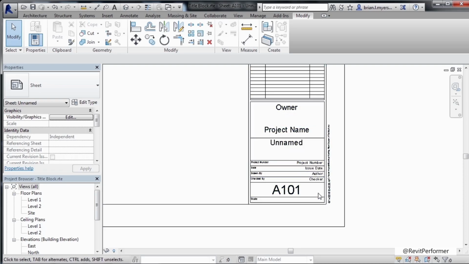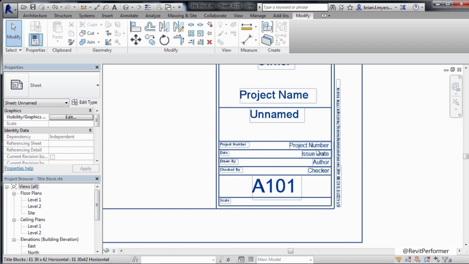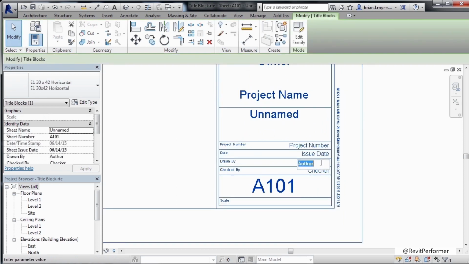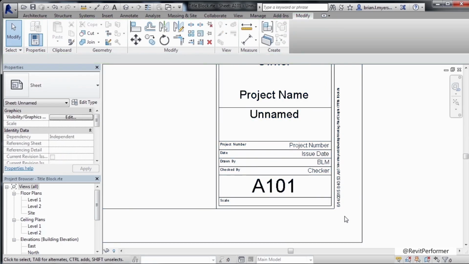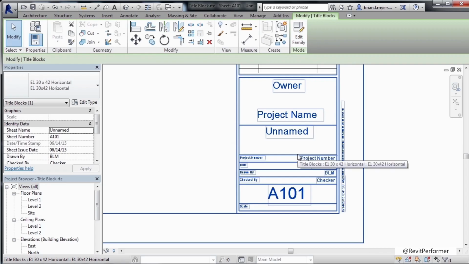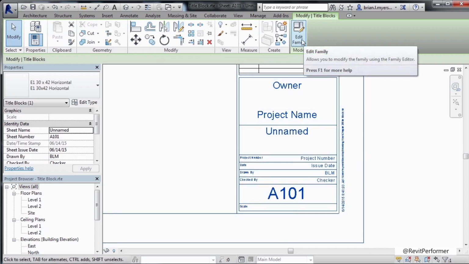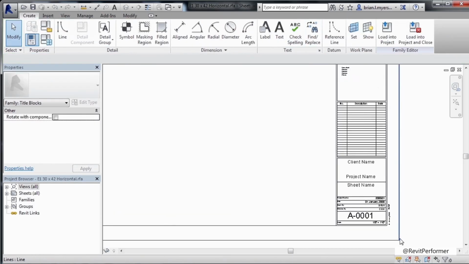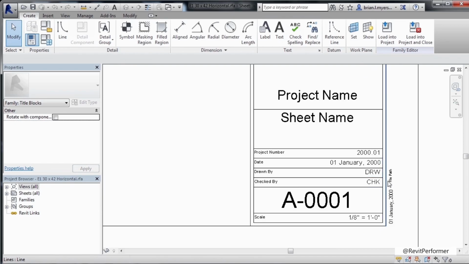And that's the same concept as what's happening here with the project number, issue date, and author. If we click in here, we can type in any information that we would like, such as our initials, click, and now that's information that's associated with the project. If you wanted to continue to edit information inside of the title block, you can select on the title block, come up here to Edit Family, and then adjust any of this information to where it needs to be adjusted to.